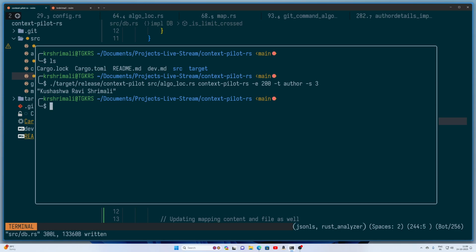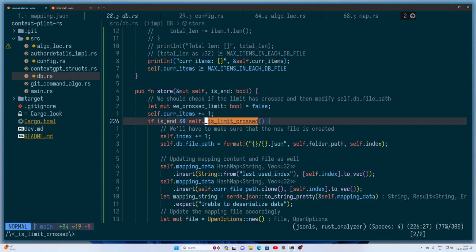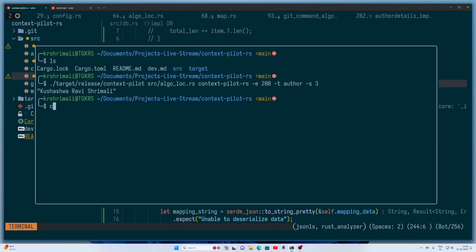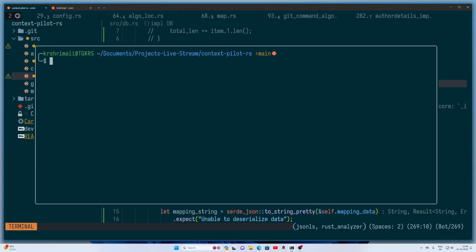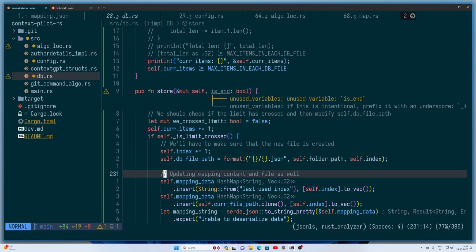It never got printed. Why? Are we never checking for is limit crossed? But oh, isn't is always... this is crazy. My bad, guys, sorry. That's why I'm like, why is it not even called? You see, done clearing, done clearing. Oh, so it's clearing out again.